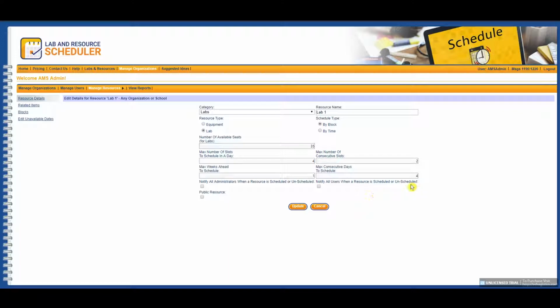Below that, you will see 2 notifications, one for administrators and one for users. If you would like all administrators to be notified when a resource is scheduled or unscheduled, select here. If you would like all users to be notified when a resource is scheduled or unscheduled, select here.